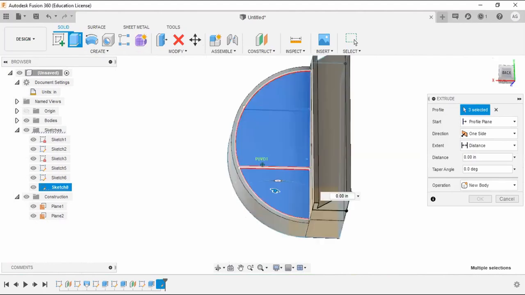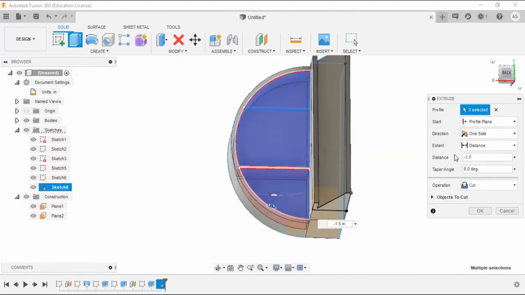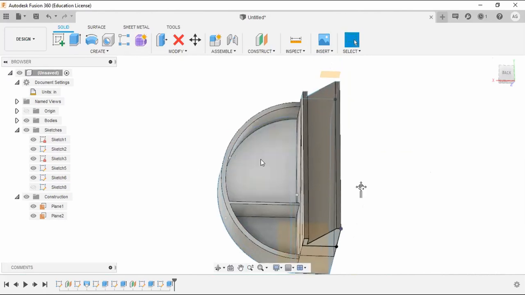We selected our surfaces to extrude, and since we're extruding it into the plane, we're going to make a negative. In this case, so it's more deep. We're cutting into it. That's how it looks like, but this one's missing. So we're going to go back and review that sketch. And we can do that here.